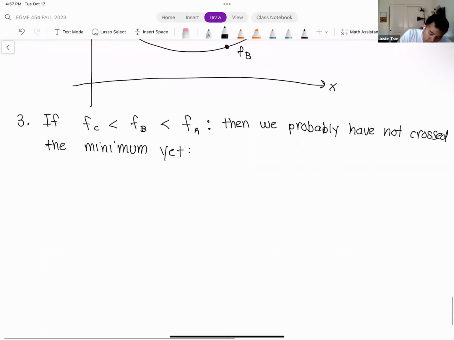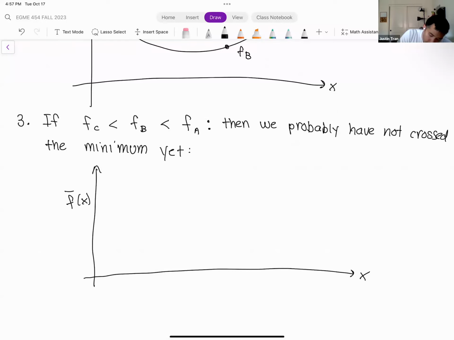Visually, it looks something like this. X, we have f bar of x. We have a parabola. FA is always at the 0.